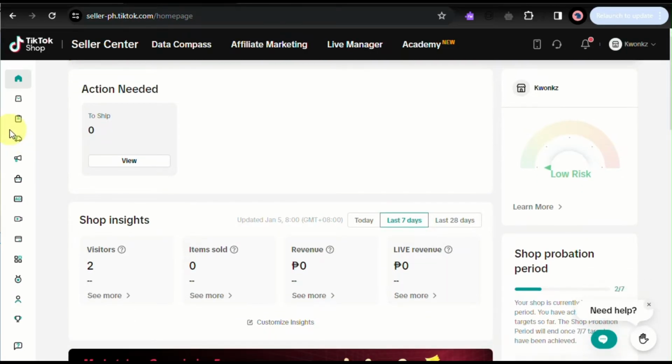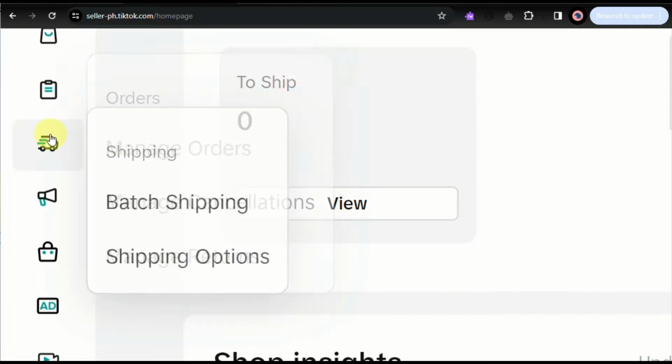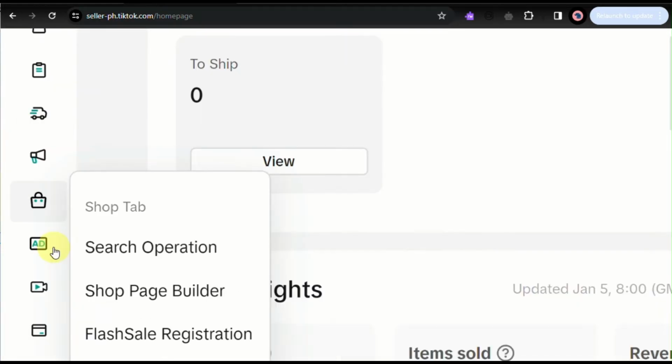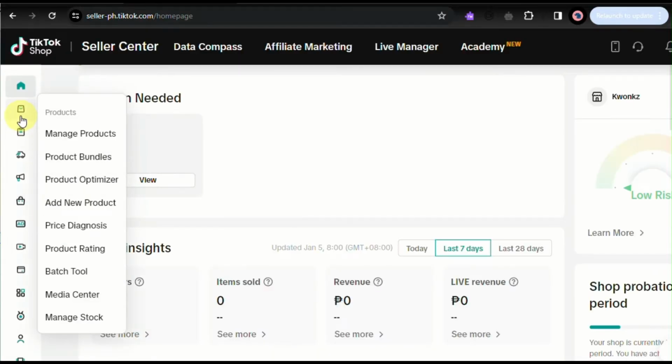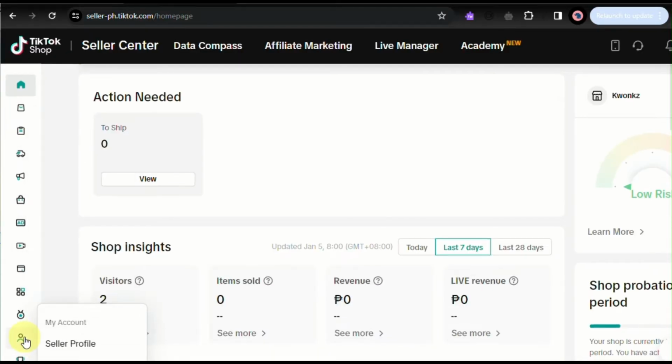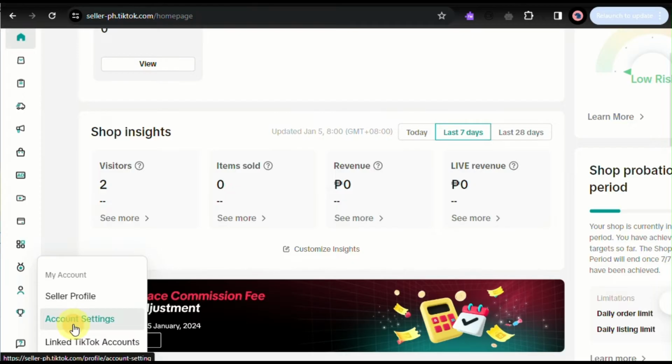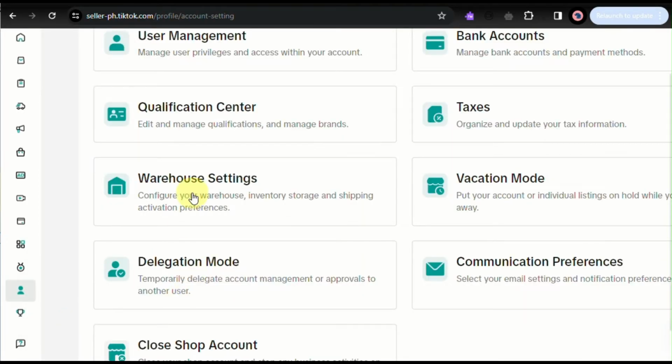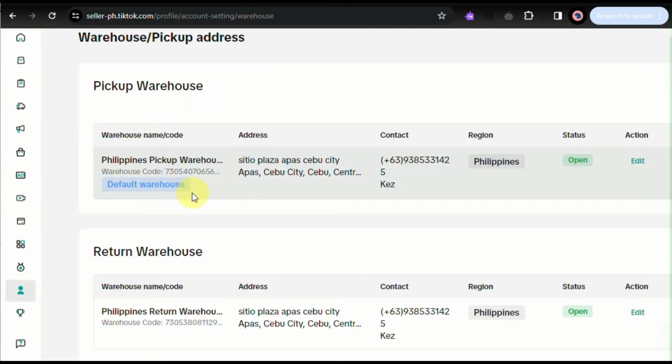Simply log in to your TikTok seller account, navigate on the left side panel of the screen and look into your account settings. That is located at the bottom part of the screen, and click on account settings. Here you just simply click on your warehouse information. This is where you'll be able to see the warehouse and pickup address for your TikTok shop.